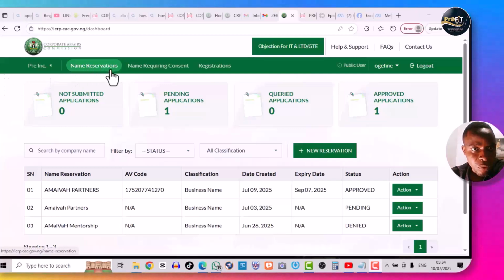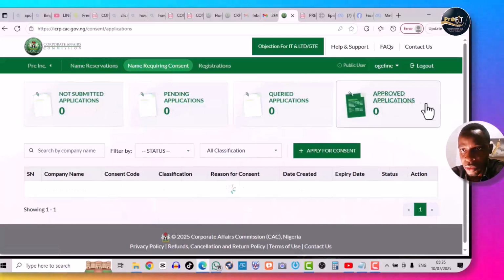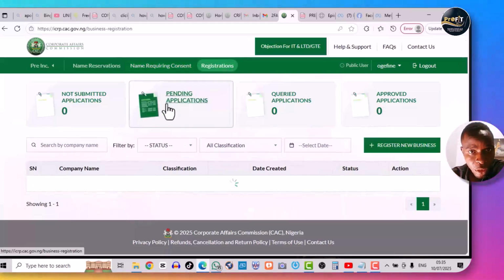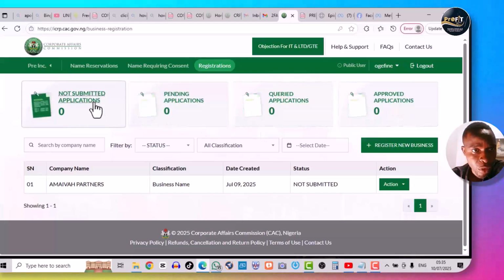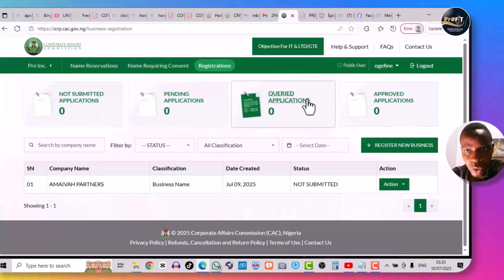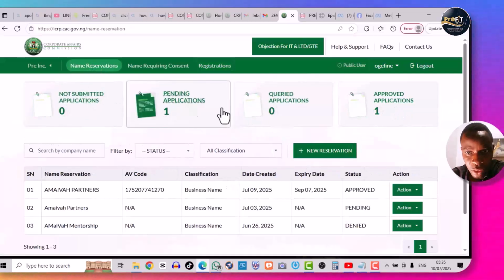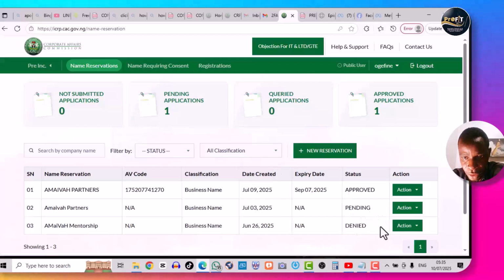Now here is name reservation, then we have name requiring consent, then you have registrations. We'll do a study more on this, but even if you click here, it gives you almost the same drop down. And when you click on registration, which is the last stage, it will also give you the same things. You have not submitted applications, pending applications, queried applications, and then approved applications. Now when we put it here on reservation, you can see that we have pending, denied, and then approved. These are the three stages. There's the fourth one, which is queried. We don't have that here.